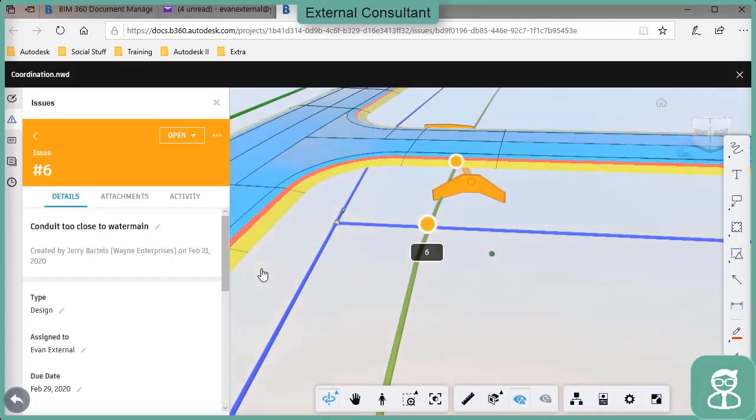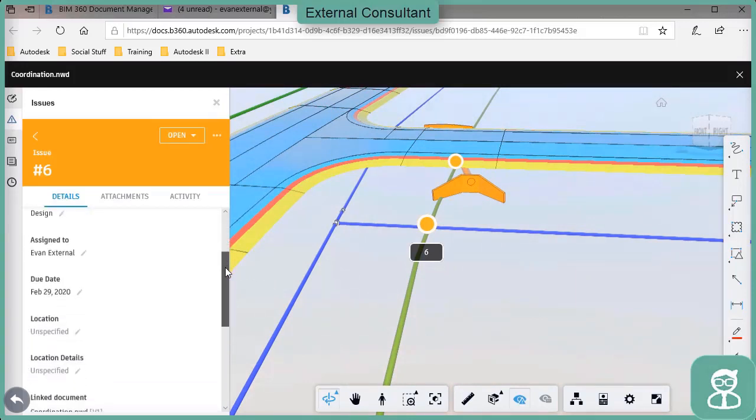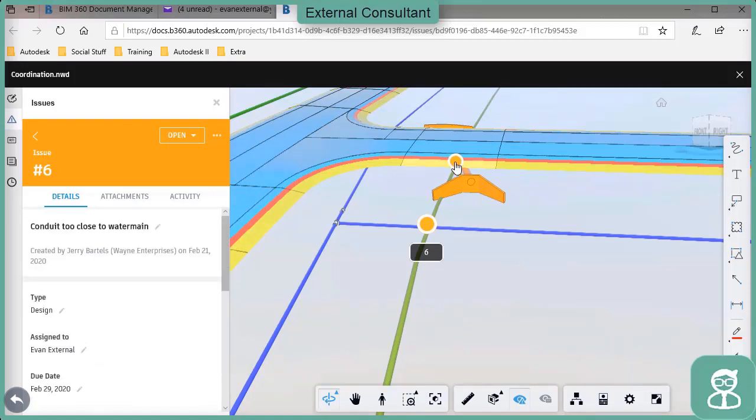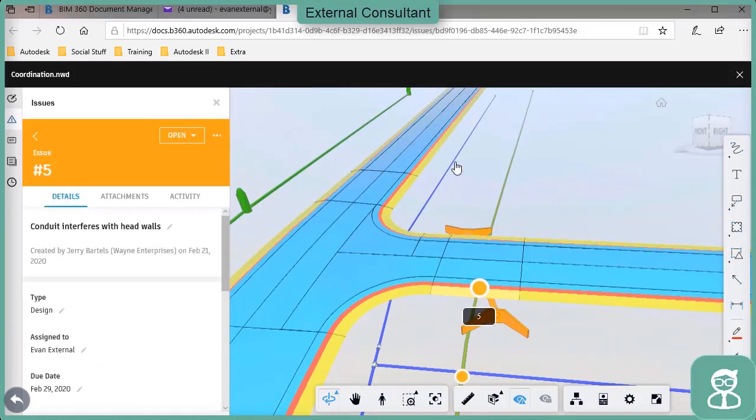And the model will come up. We'll see the push pins, the same as what was put in by the coordinator. So the conduit's too close to the water main. When he selects the other one, we'll also see that it interferes with the head walls. That needs to be addressed as well.